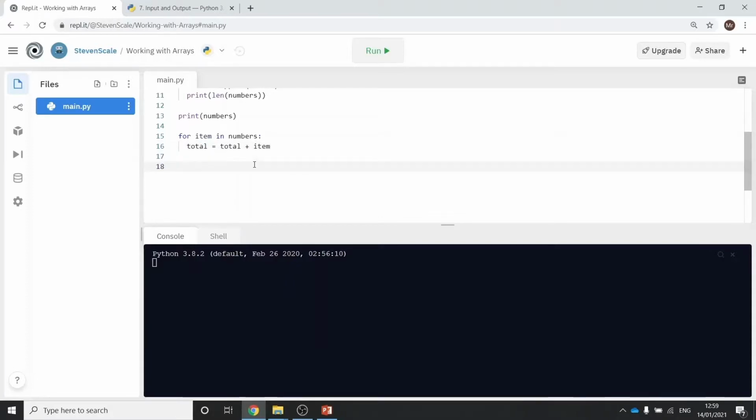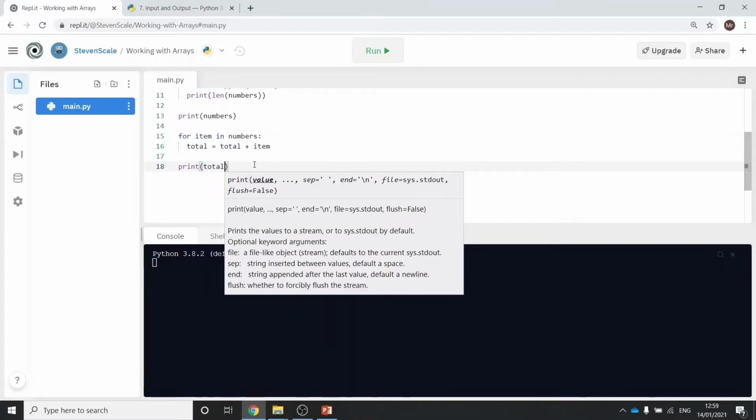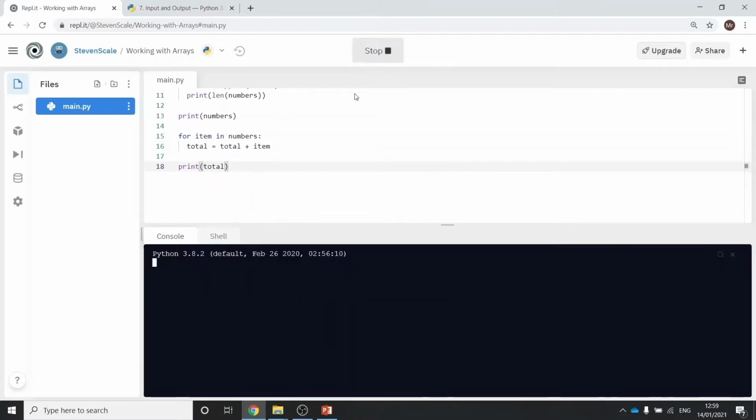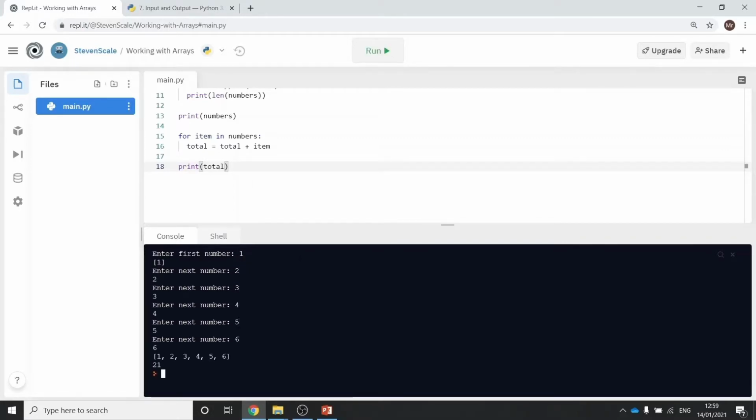So what that should do is go through every single number in the array and add it on. What I'm then going to do is print the total just to make sure it worked. Run it, enter my numbers. The total of the numbers I'm putting in at the moment should be 21. And the answer there is 21. So I've got the right answer and it does seem to work.